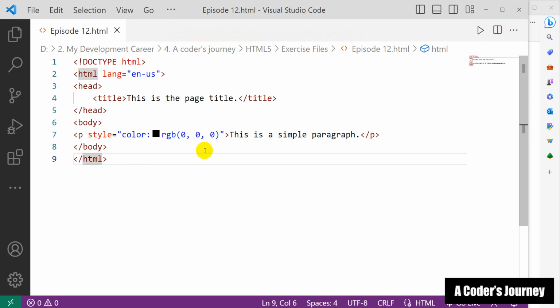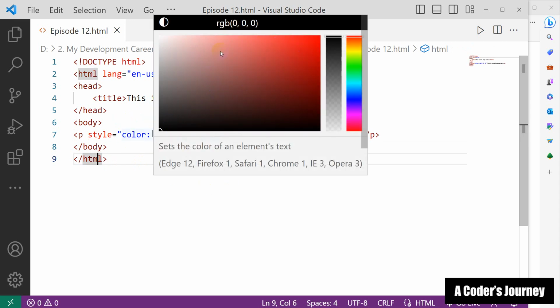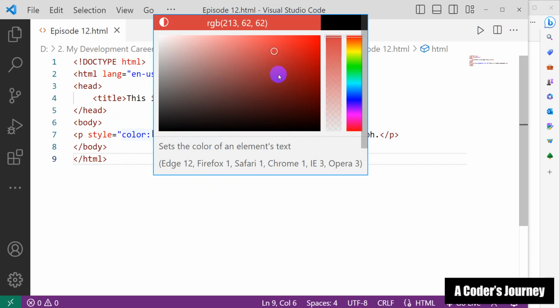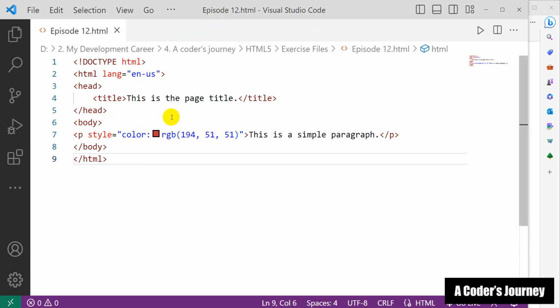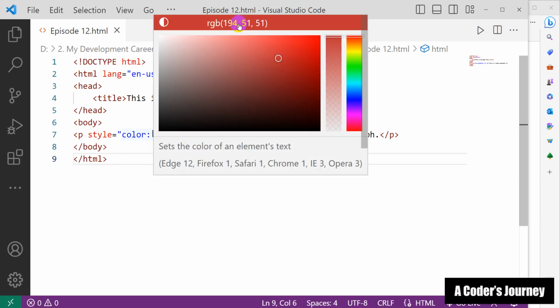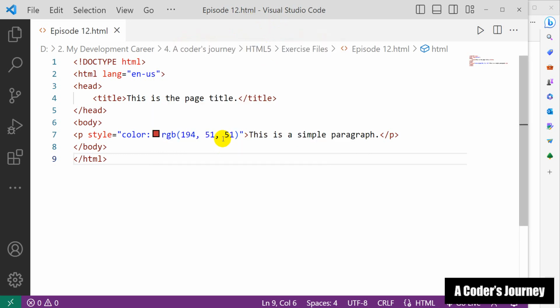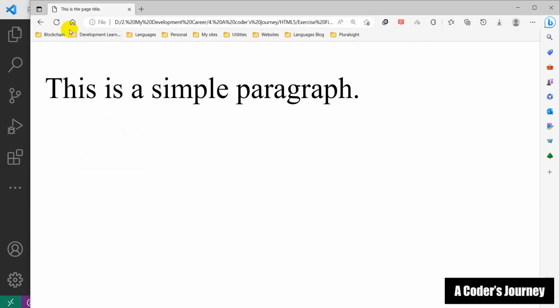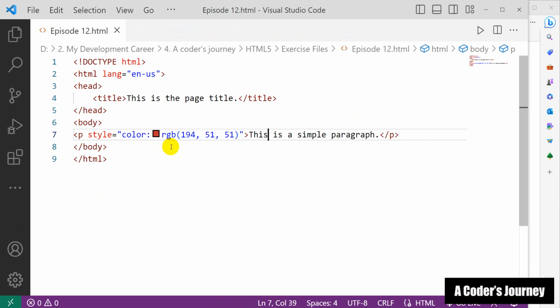As you can see, Visual Studio Code, when I hover my mouse over here, gives me a very nice pop-up where I can just choose the color that I want. And here you can see that, for example, for this color the red value is 194. For the green we've got 51, and for the blue we've got 51 as well. And if I save here and come here and refresh, you will see this red color. So RGB stands for red, green, blue, and you can use three different values to set the color of that element.